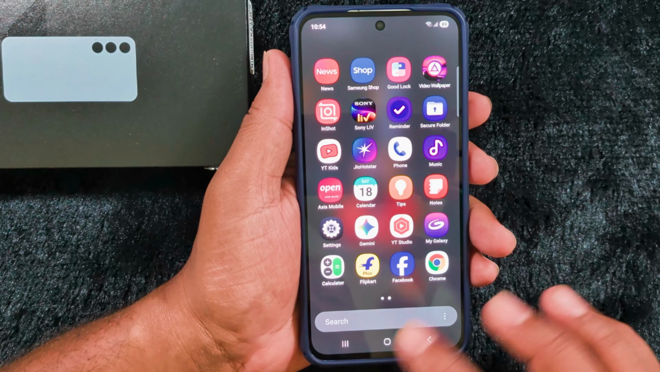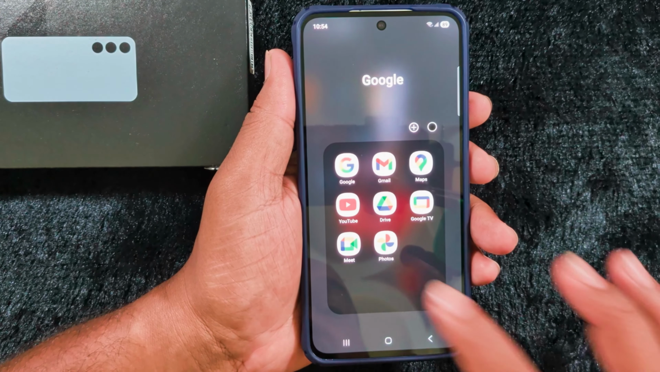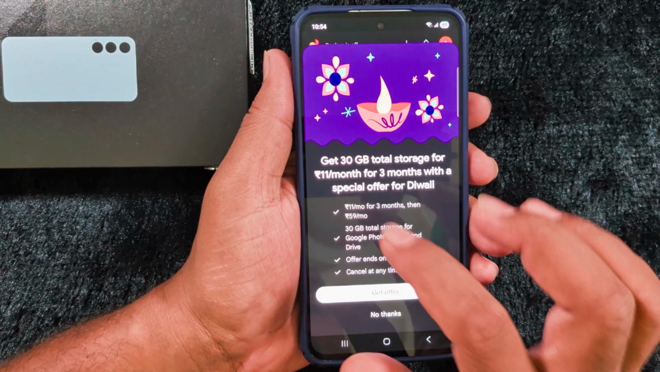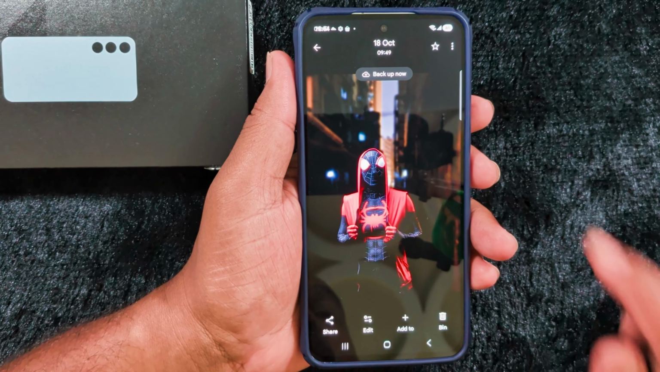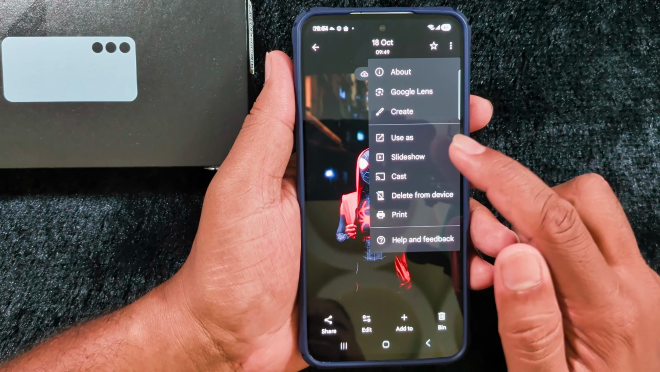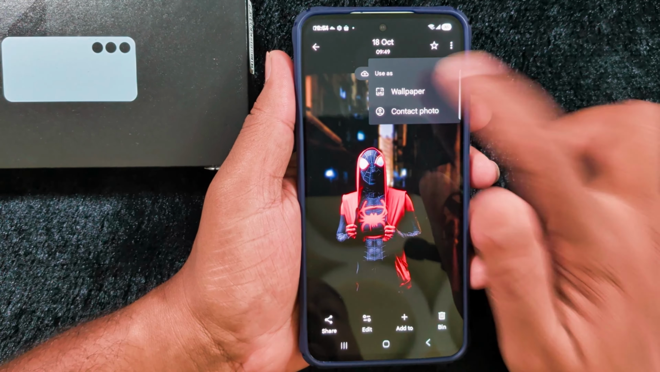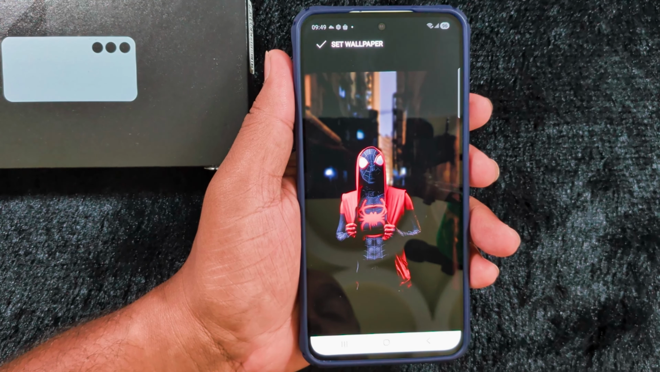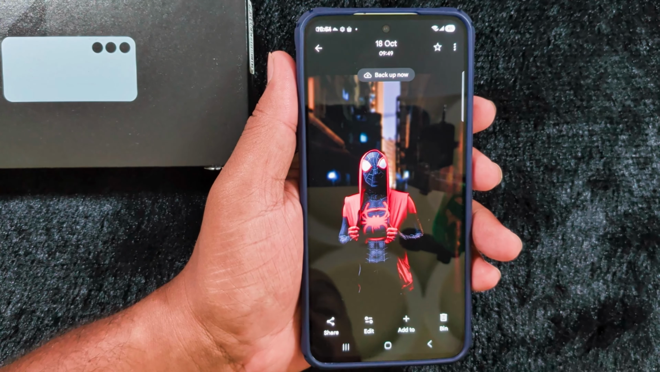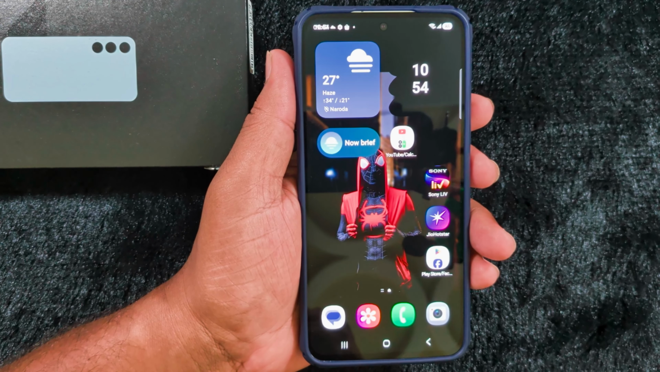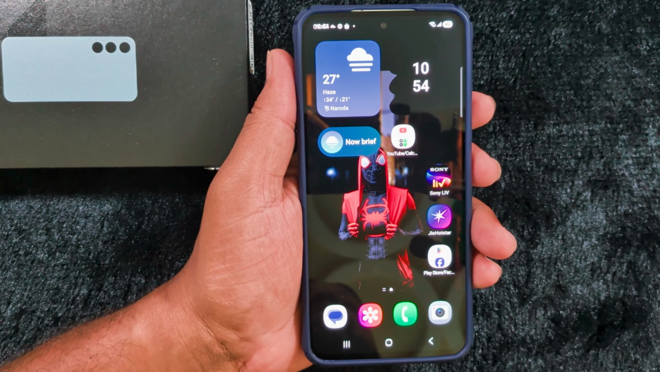Also if you want to use Google Photos, so open the Google Photo application on your device. So we open the Google Photos on my device. Now select the wallpaper, follow the same step, three vertical dots, tap on a use as option. Now tap on a wallpaper and here you can see set wallpaper option at the top. So tap on it. Now set the wallpaper on your device. So quite easy to set the wallpaper from the gallery or Google Photo on your Samsung One UI 8 version.